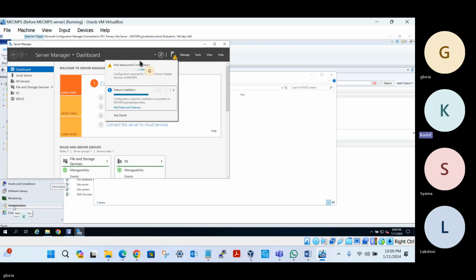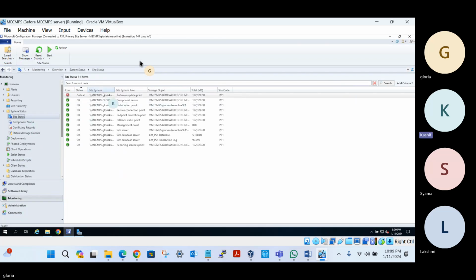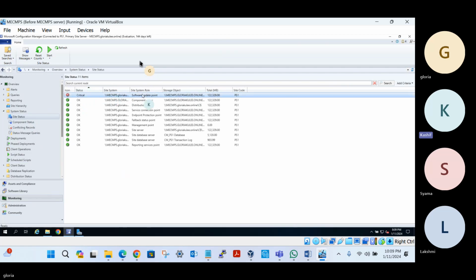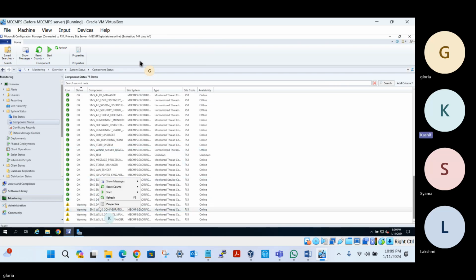Let me go back to the monitoring again to see whether we have any issue. Okay, so this software update point issue will go away, because right now we are reconfiguring everything for the software update point. Let me go to the component status. Okay, right click, and either you wait for some time or reset count. Reset count means re-evaluate if the issue is there or the issue is gone. It is going to check again.